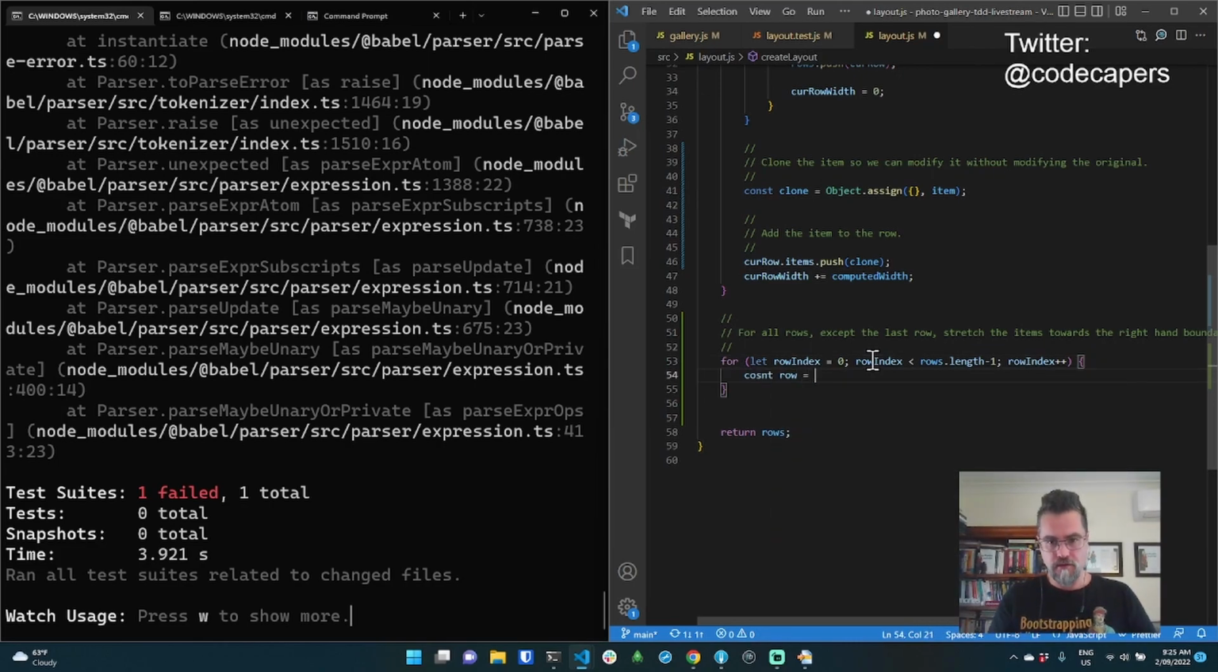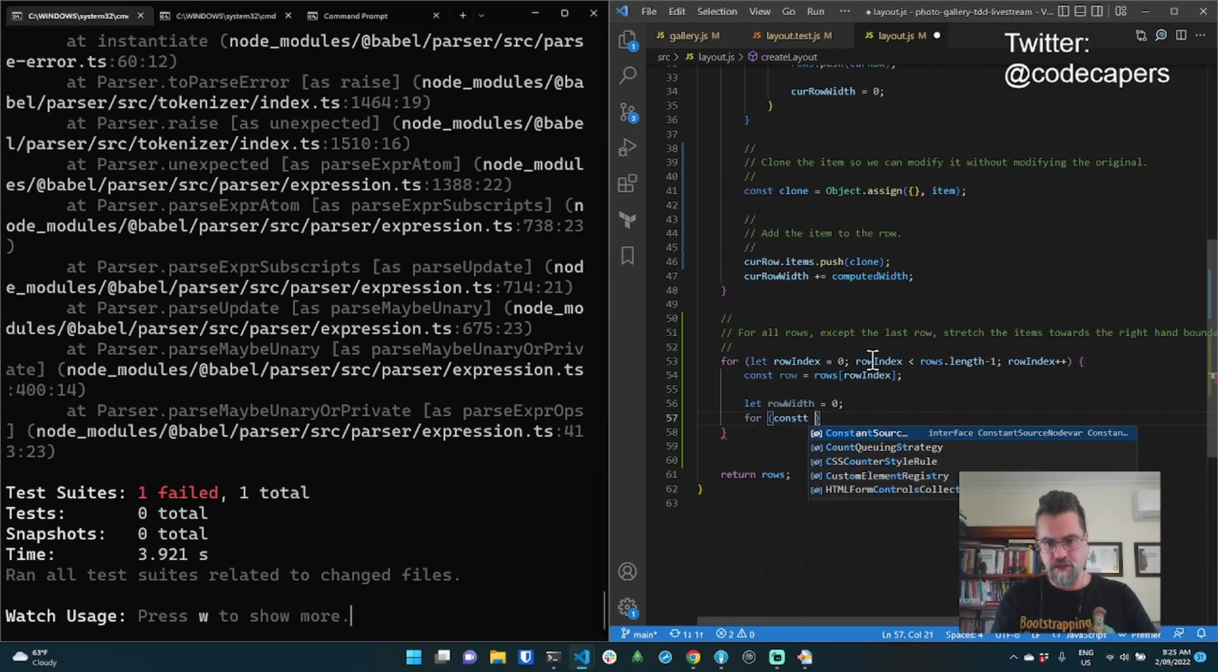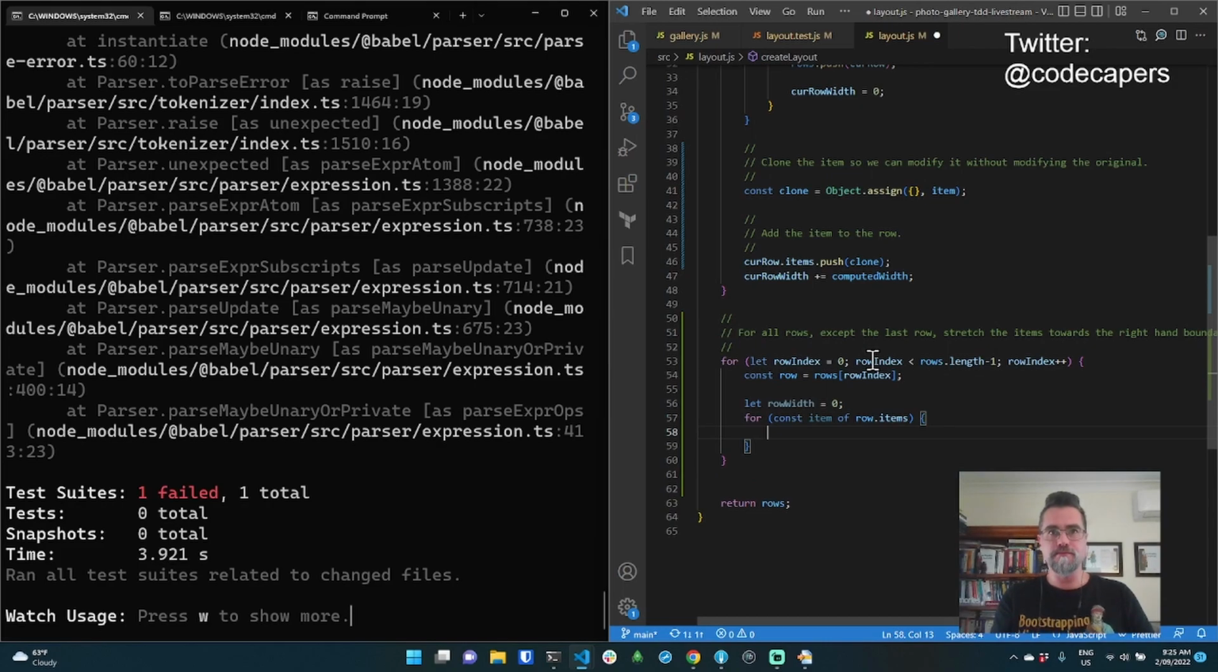I'll pull out the row. I need to know the width of each row. I should add that to each row, but for the sake of simplicity, I'm just going to compute that again here. So for each item, sorry, that should be a for of loop. For item of row dot items. Careful where you get things wrong.